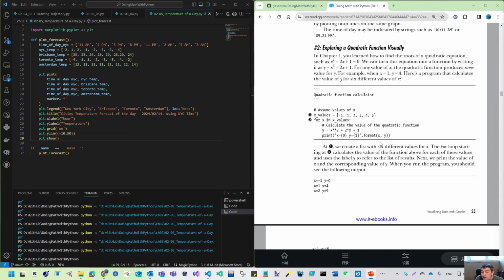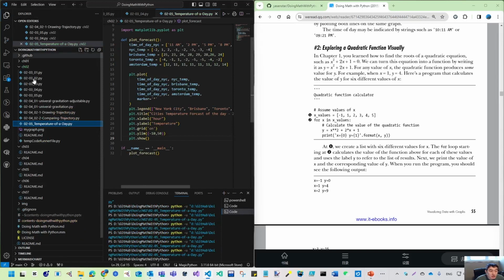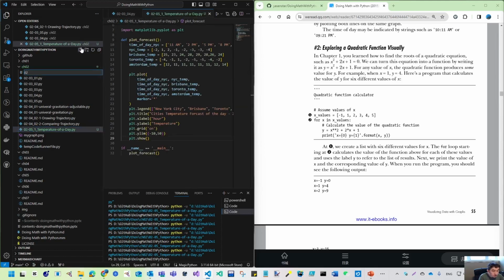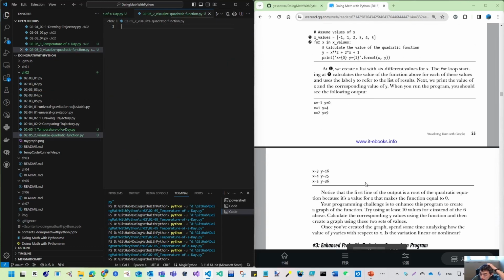In these challenges, we will do the visualization of such calculations. So let's start. First, let's change this. Yeah, we can put that as 1, and we create a new file, visualize quadratic function .py.